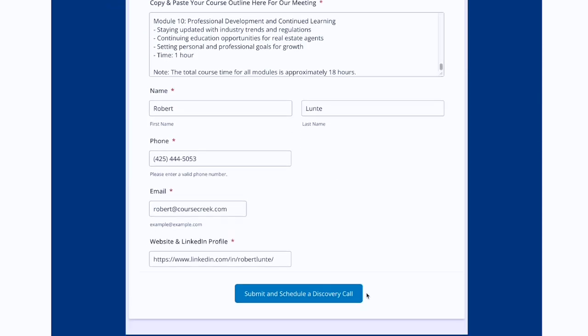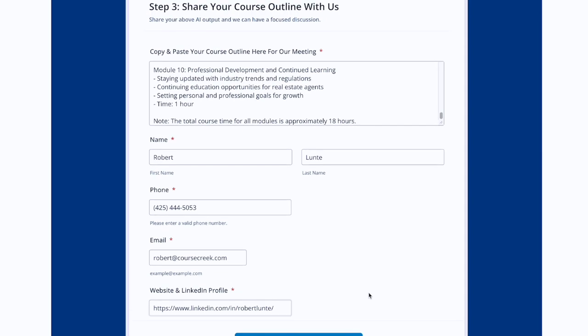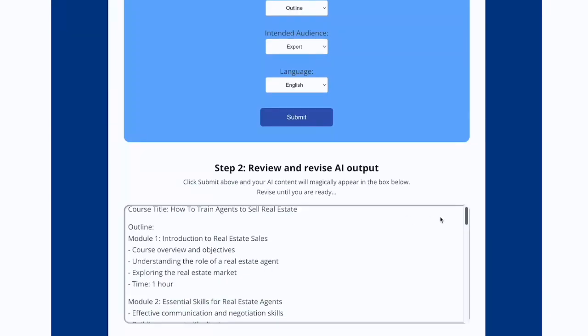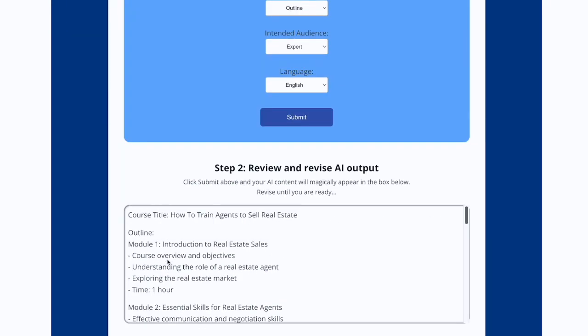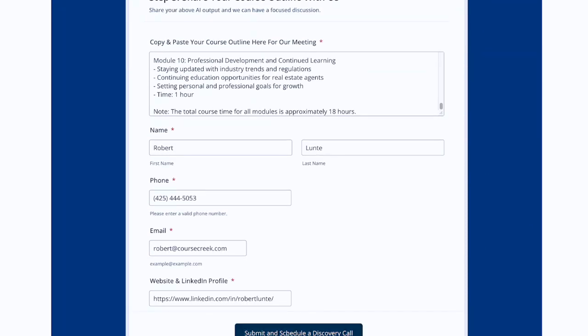So it does have a sort of a lead magnet sales function for our company, but you don't have to meet with us. Feel free to use this to grab an outline if you'd like. It's a free service, it's a free tool, and hopefully you'll find it to be helpful.